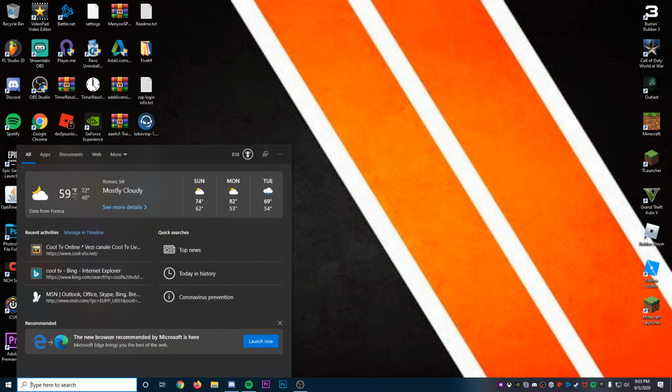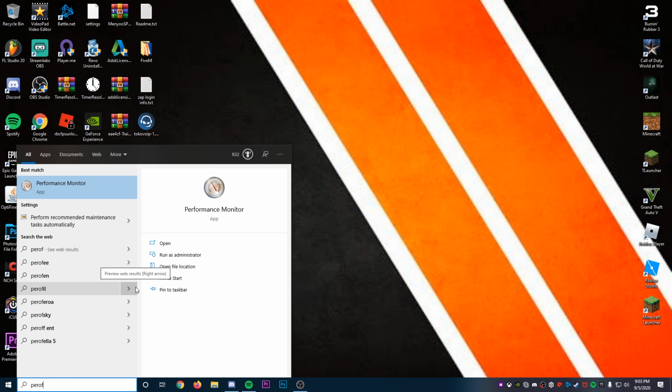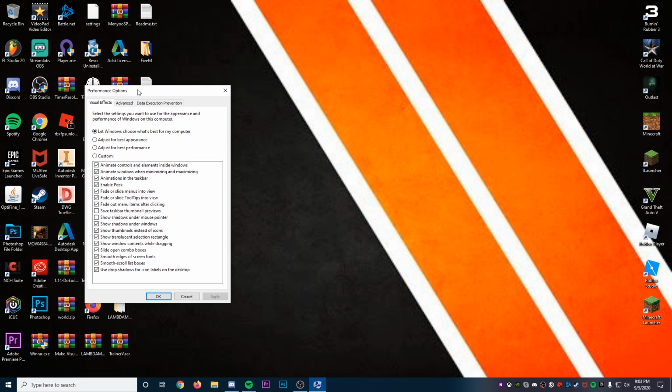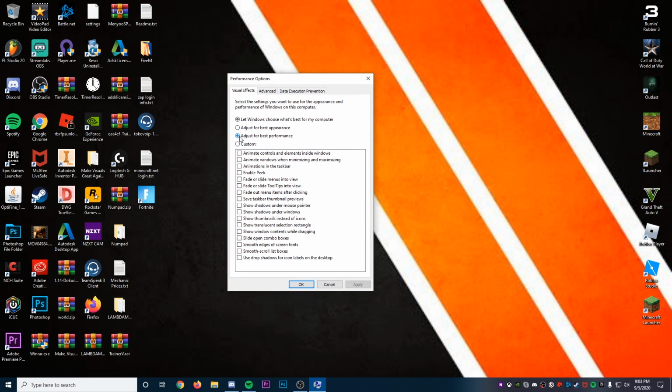All right, next one is going to be the performance part of it. Type in performance, and then this will pop up: Adjust the appearance and performance of Windows. Click on that and this will pop up. Adjust for best performance. That will make your text look weird. Now if you want to fix that, go ahead and check smooth edges of screen fonts and click apply, and it'll make your text back to normal.